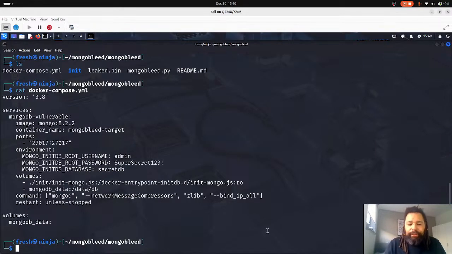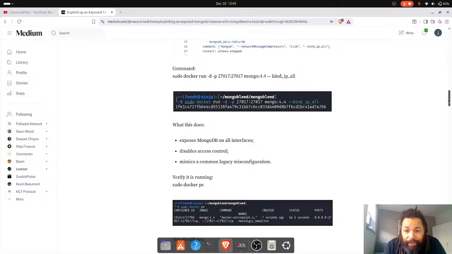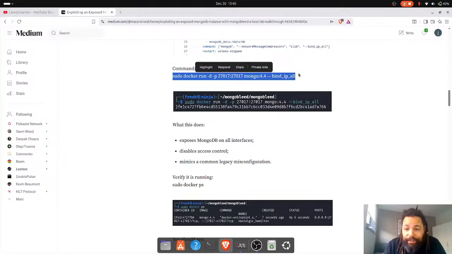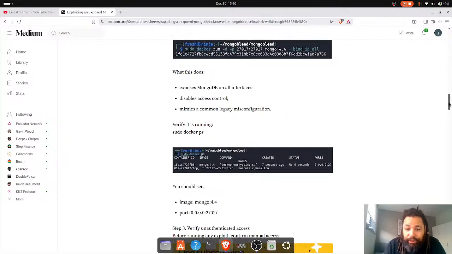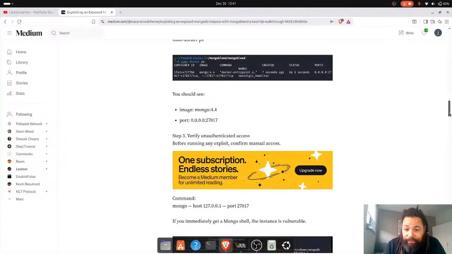So now that the container is up, we're going to continue with my article, and this is the command that I just ran. We have combined it with other ports and forwarded it. It exposes Mongobleed on all interfaces, disables access control, and mimics misconfiguration. That's what we're gonna do. And as I've been telling you, it has the image 4.4, and it's on localhost port 27017.